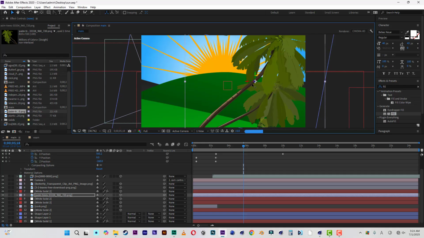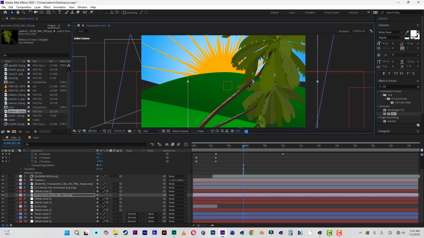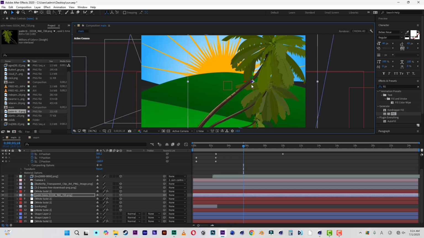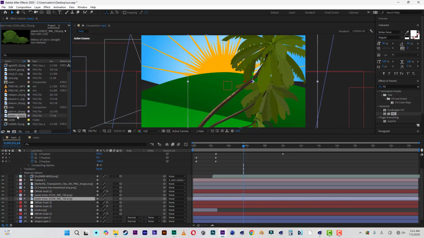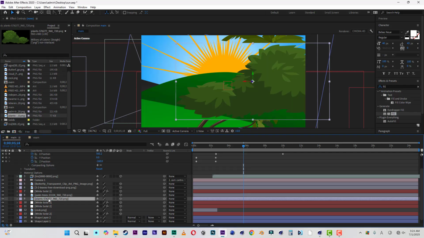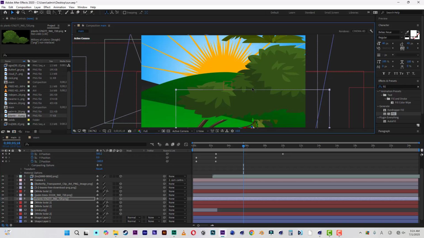Let's bring it out again. All right. So this is okay. So let's duplicate this palm tree. Then we have, I think, some plants here. Okay. So hold the Alt key, then click and drag that plant to replace the duplicated one.